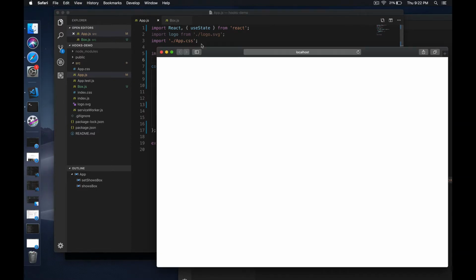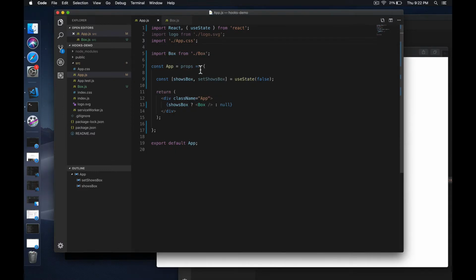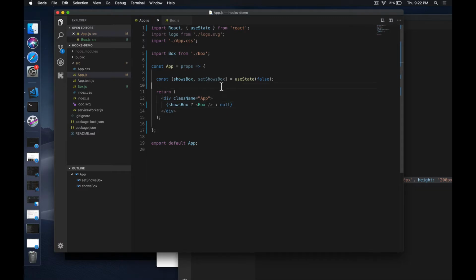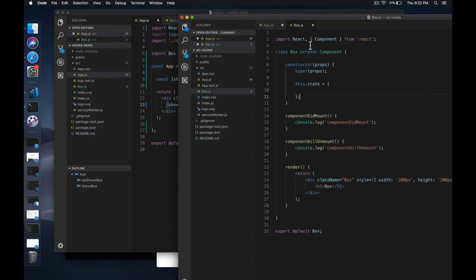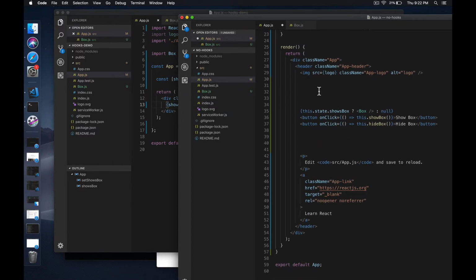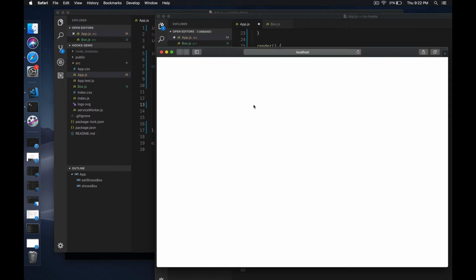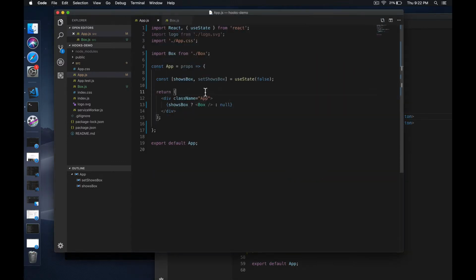Okay, so we obviously don't have anything in our app yet. And the reason for that is because our showsBox never gets set to true. So if it never gets set to true, it's obviously going to render null. So it's not rendering the Box. So let's figure out a way to render the boxes. I think in the other example, what I did was I just had two buttons that said show and hide box. So I could just do that again.